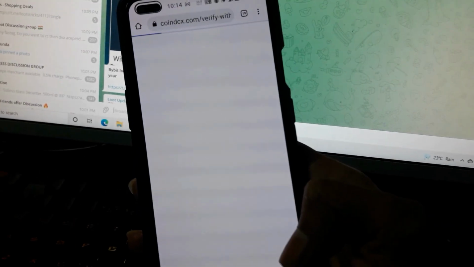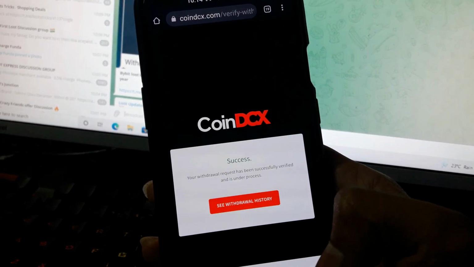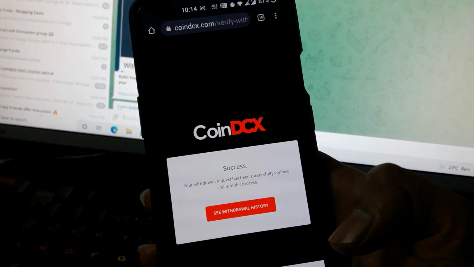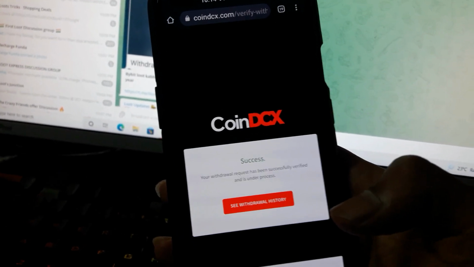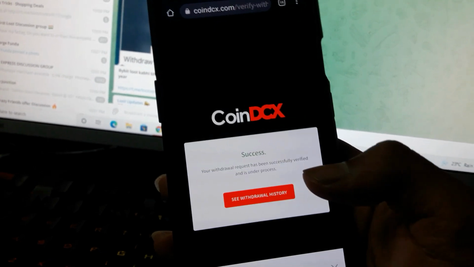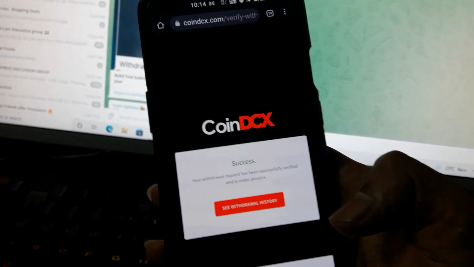Then just click on the website. Then the withdraw will be success. So let us wait for 4 or 5 minutes. That will be the maximum time to get in. The amount will be transferred to the Bybit app.